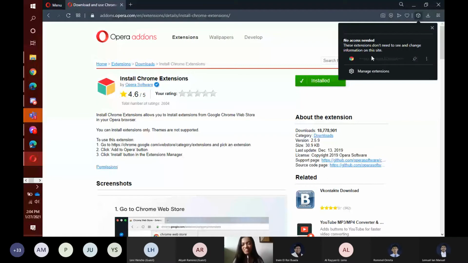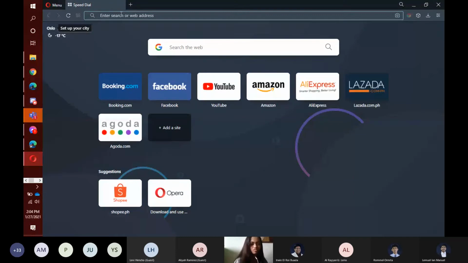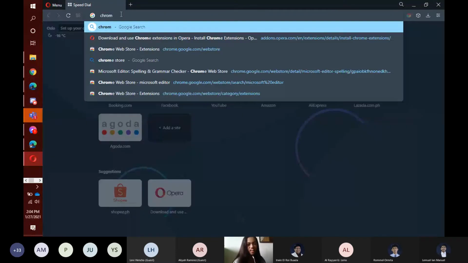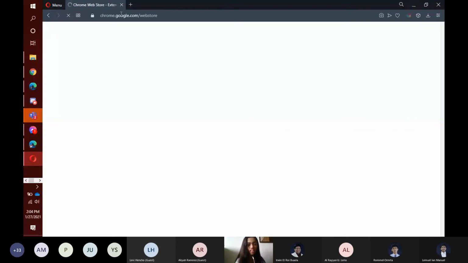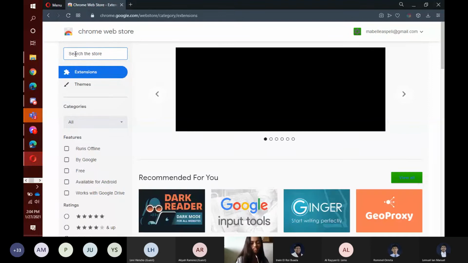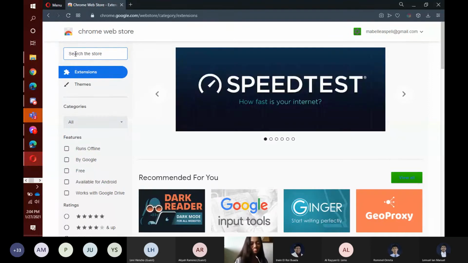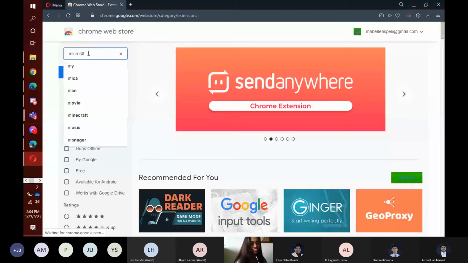Okay, pin lang natin para makita. Punta tayo sa Google Chrome Store. Actually, kagabi ko lang nalaman to, sa isang trainee ng APC-MSc. So, ganun din. Type lang natin si Microsoft Editor ulit. Ganun lang gagawin nyo.